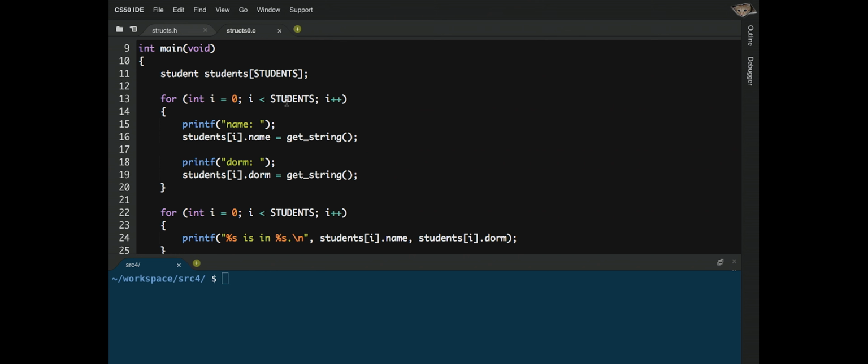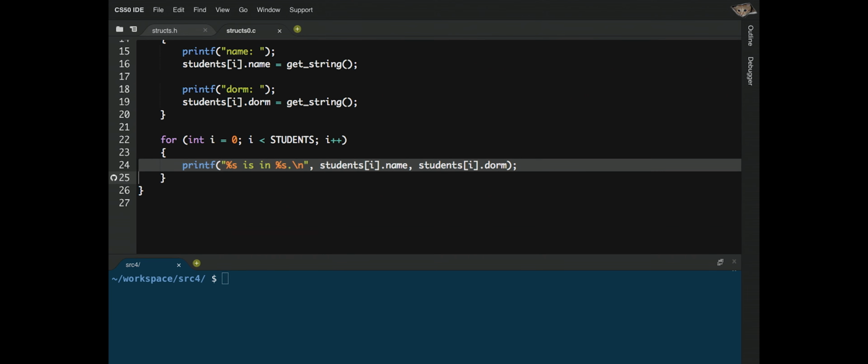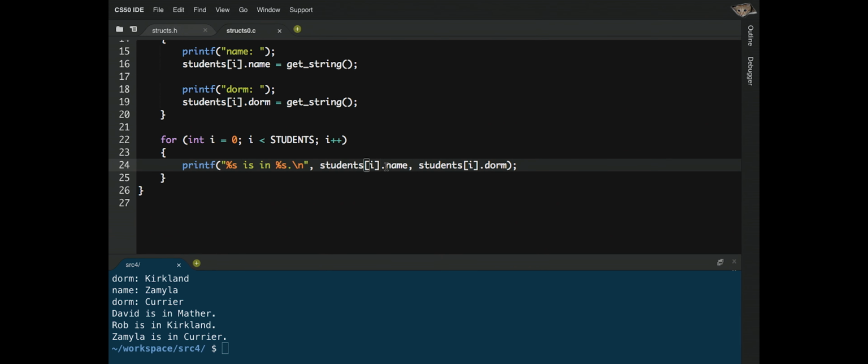Now let's scroll down a little lower and take a look at what this program proceeds to do. It's a very simple loop that, for demonstration's sake, says so-and-so is in such and such, printing out the student's name and dorm respectively. In other words, if I go down here and compile struct0 and then run struct0, I'm going to go ahead and type in David, Mather, and Rob, and Kirkland, and Zamila, and Courier, and you see literally a regurgitation of what I wrote. But what's key here is the syntax that I've introduced. I'm using a struct, and I'm accessing its properties or fields within by way of this dot operator. It just means go inside the struct and get that value.